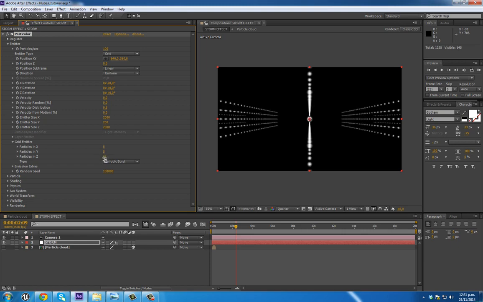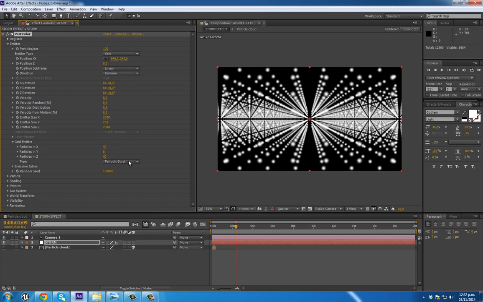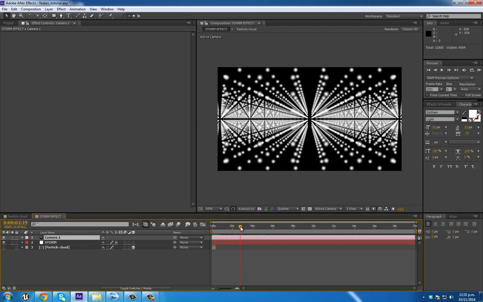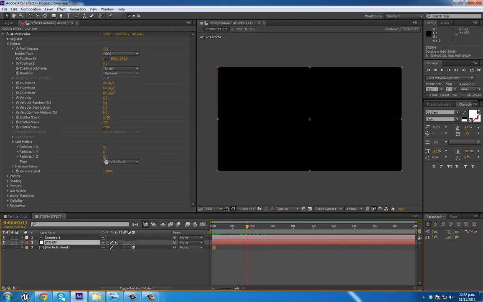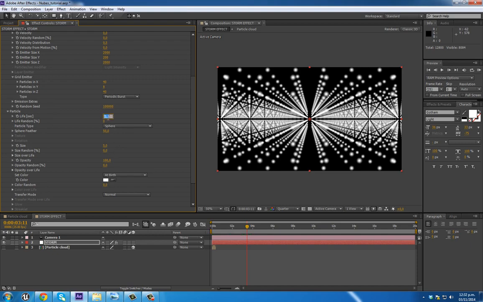So when you increase the particles in each direction, you will be able to see all these kinds of grids. Okay, so the next thing I will do is increase the life, because we want all the grids to be seen all the time. So I will put 100 and I will forget about it.